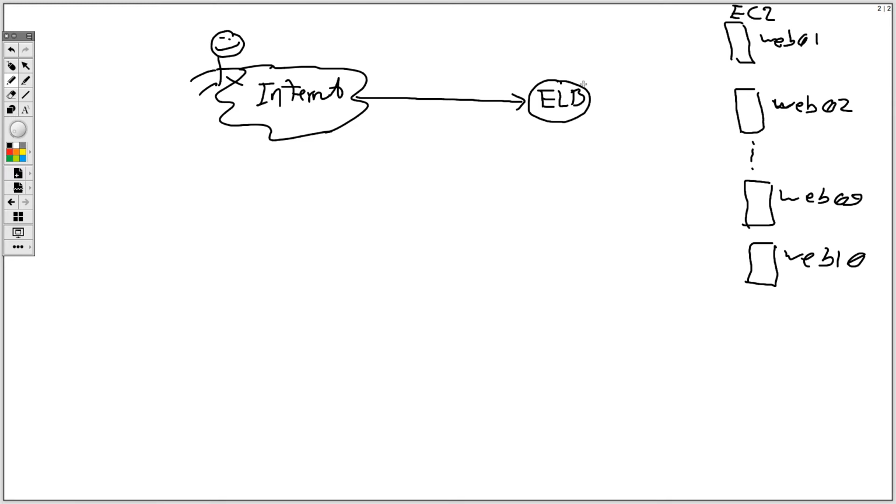Then our ELB, or elastic load balancer, is just sending the traffic to these web servers behind the scenes. If something goes wrong with our EC2 instances, then our ELB is going to check each of these web servers to see if they're alive or not.